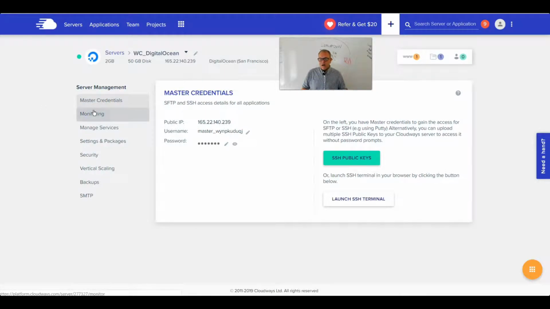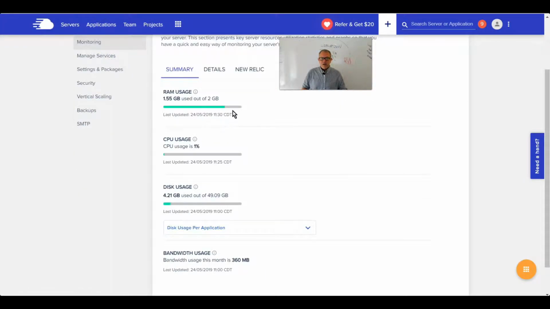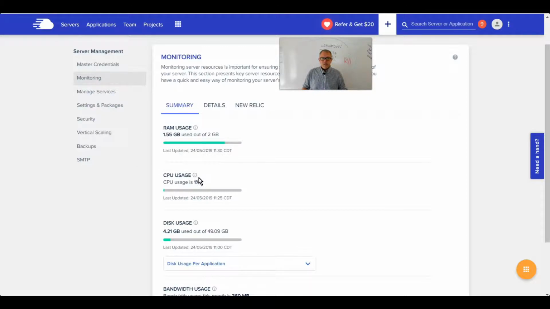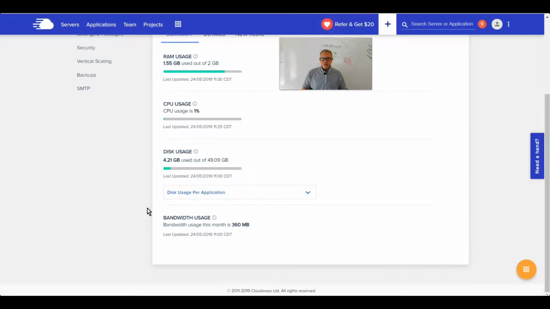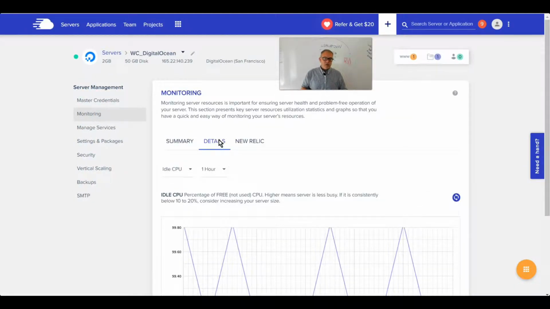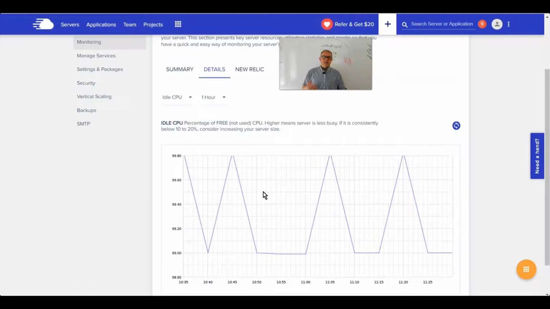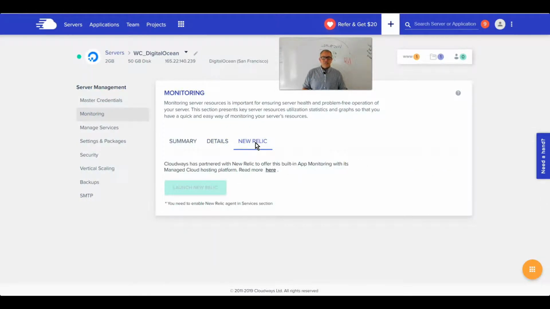Over here in monitoring, you've got all of this part right here. So this is your RAM usage, CPU, disk, all of that stuff. You probably aren't going to care about it too much at first. Under the details part of the monitoring area, you've got all of these cute graphs. Super simple to work with, but then you've also got this thing called New Relic.